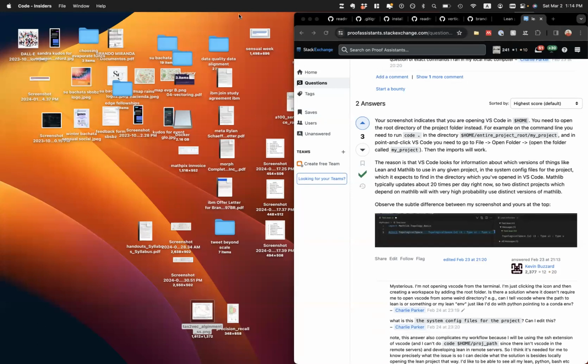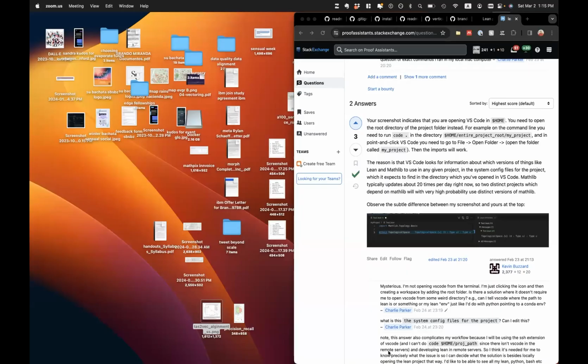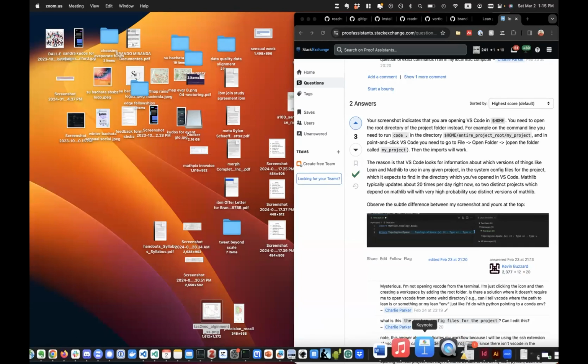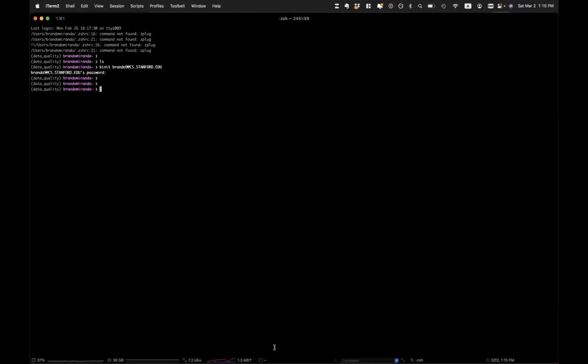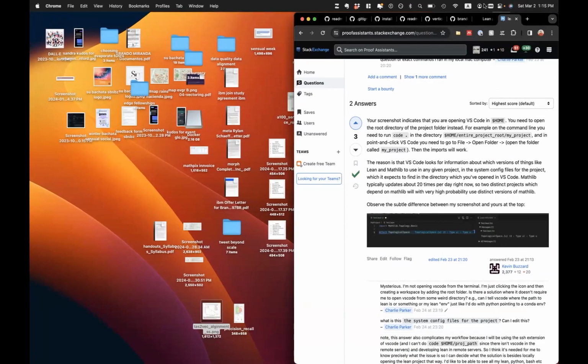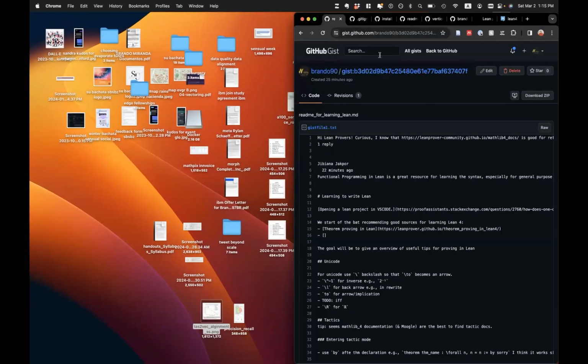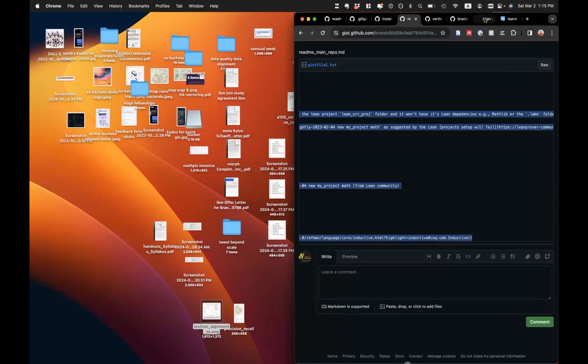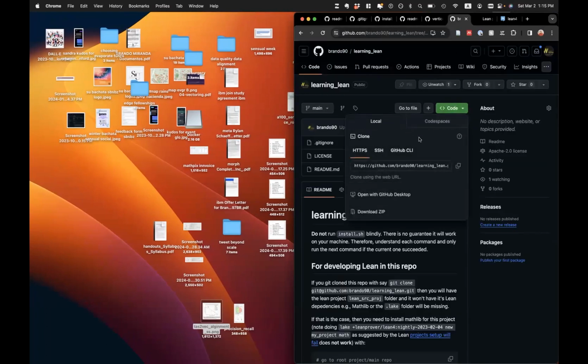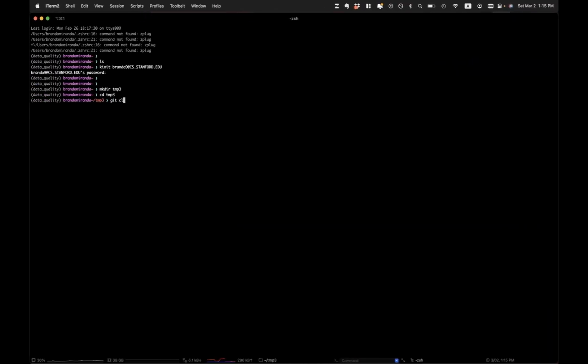Cool. Let's try to do that. So let's pretend that we're cloning the repo from scratch for the first time. It's not going to let me do it here because it already exists. So I'm just going to make some sort of temp directory. We're going to do git clone.